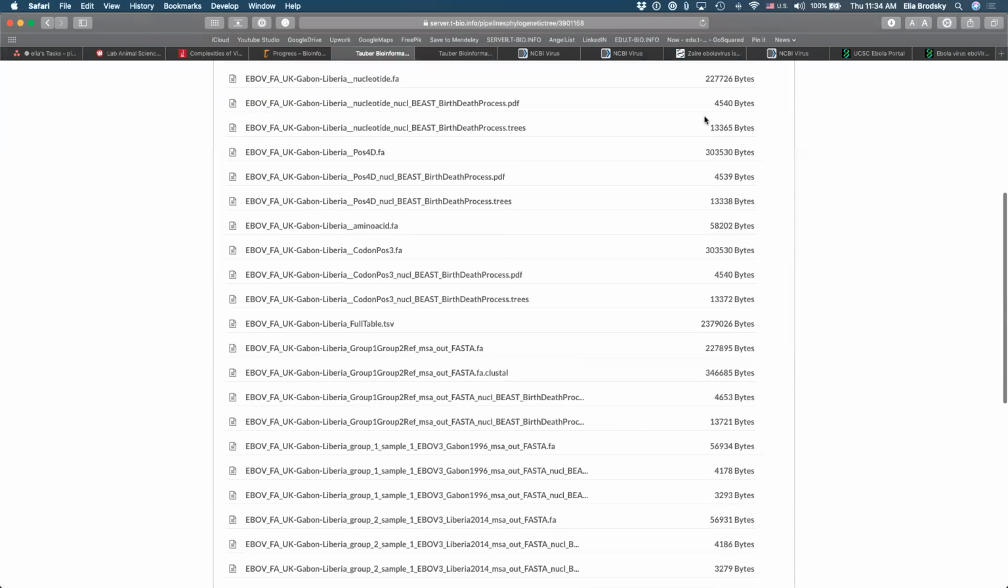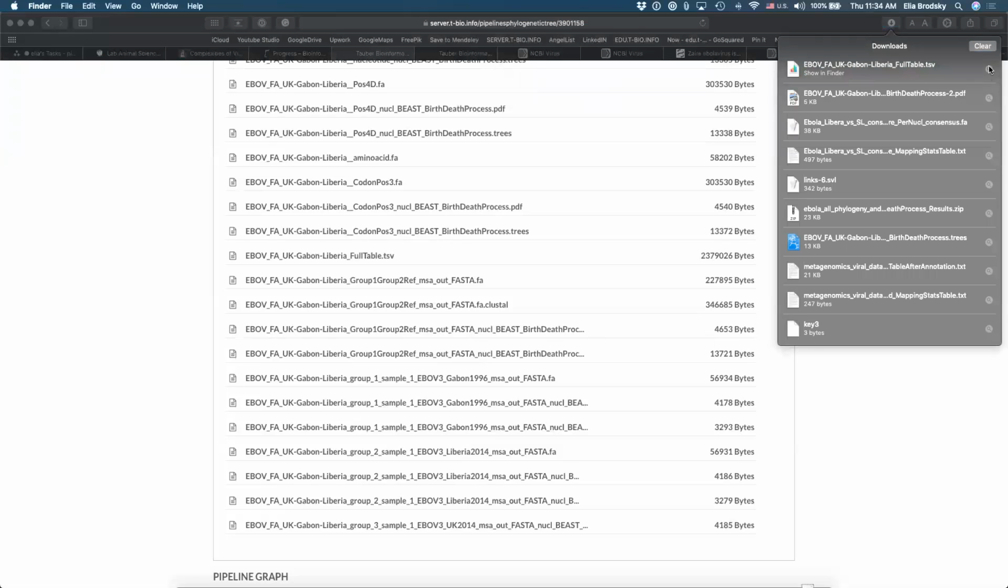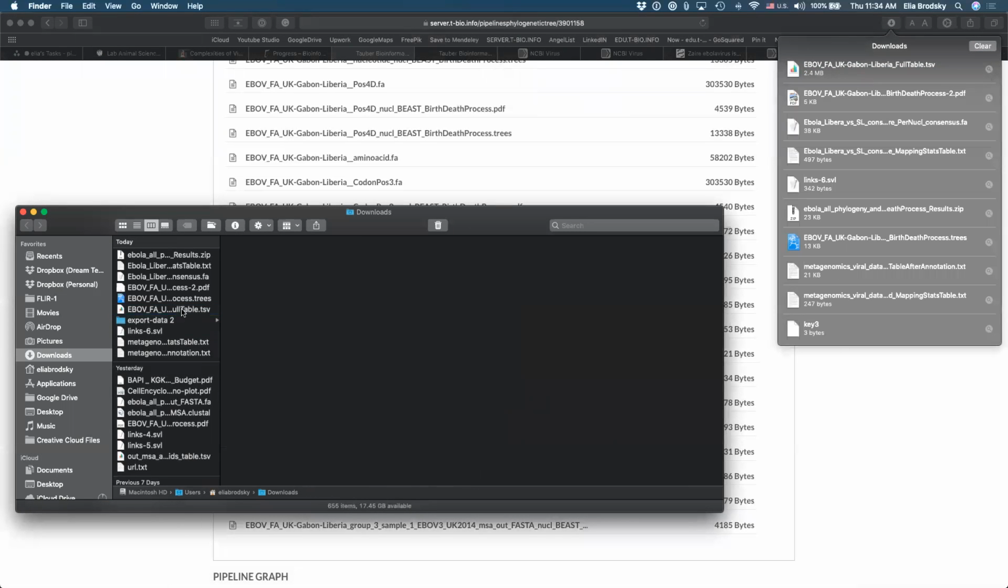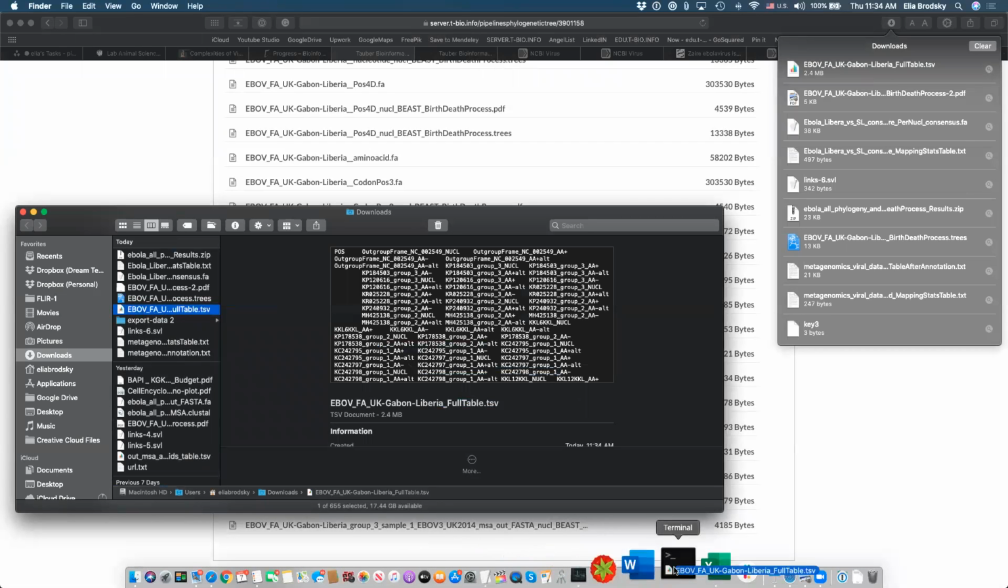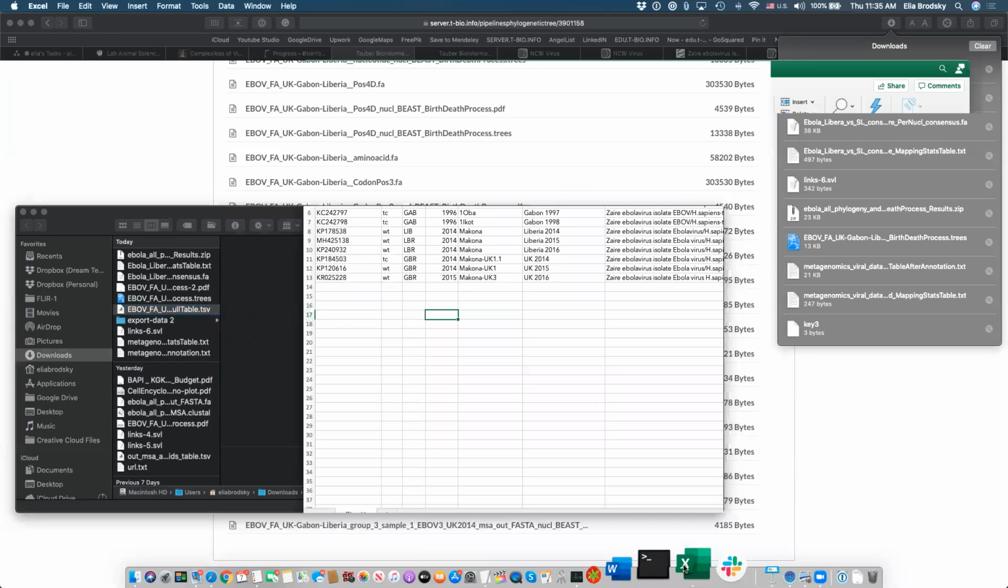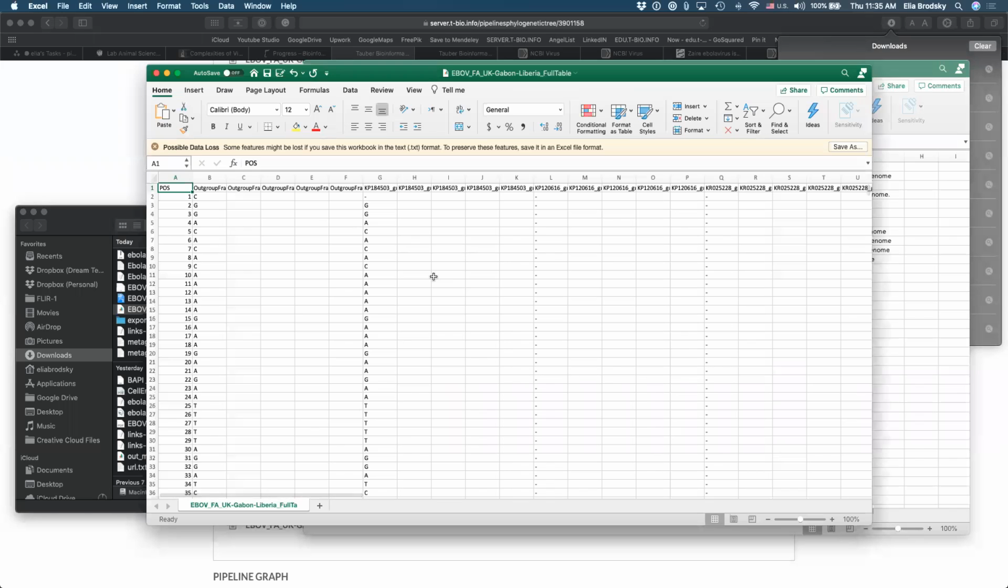Okay, so another important file that I would encourage you to look at is this one, fulltable.tsv, which actually will show us how the different sequences are aligned at the amino acid level and the nucleotide level. Okay, so what we wanted to understand is the relationship between them based on multiple sequence alignment.